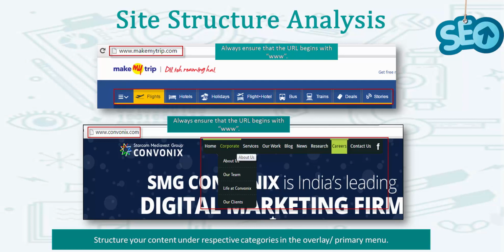So as a user, if I'm coming in and I need to book flights, I know where to click. I want to book a hotel, I know where to click. I want to book a holiday package, I know where to click. This helps in better lead generation.